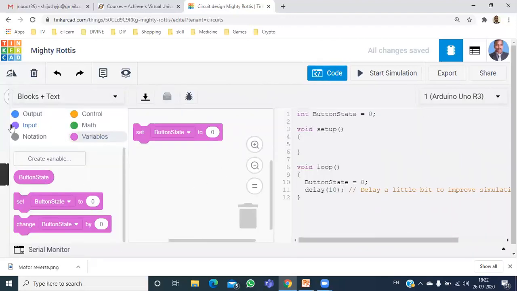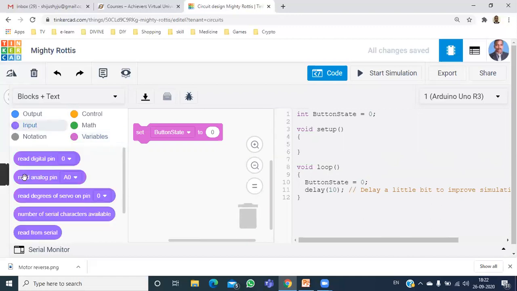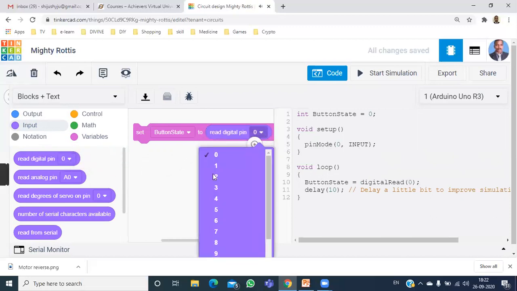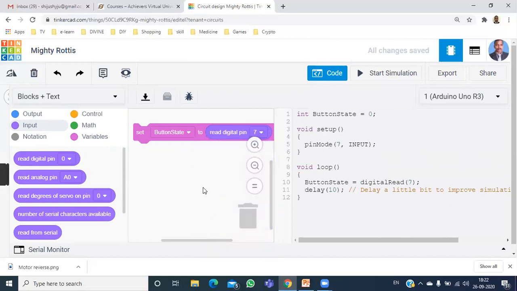So take the input block, that is digital read. It is a digital pin, so digital read of pin number 7. See here, it is declared now. That is pin number 7 is declared as the input pin. So based upon that, our motor should work. That is the output pin 3 should work. For that, we are giving a control.